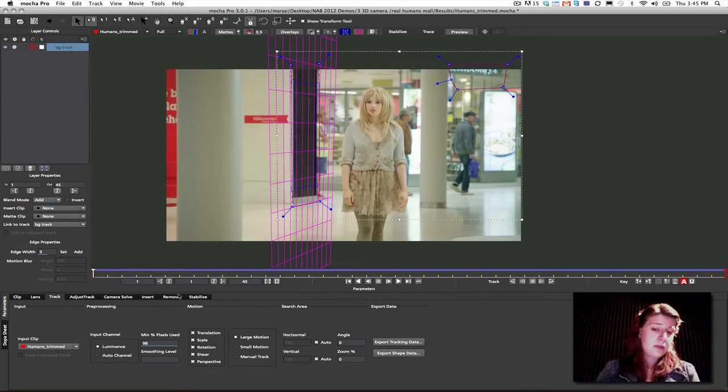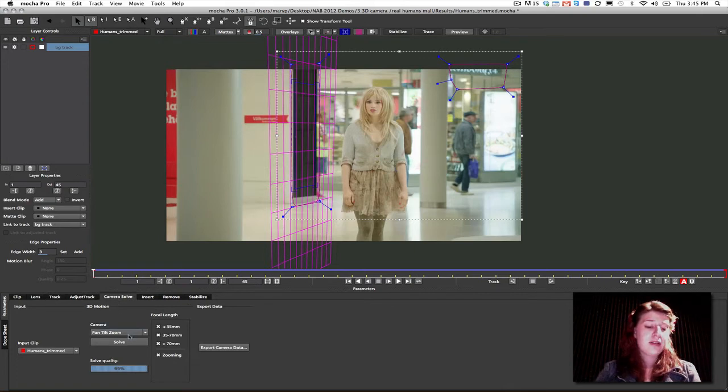Now, that's tracked, so I'm going to go to the camera solver. We have a couple of different options in our camera solver.